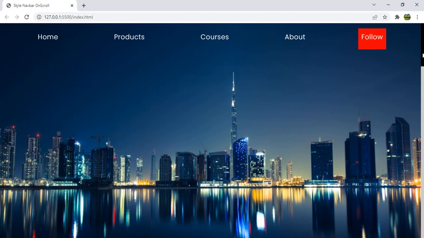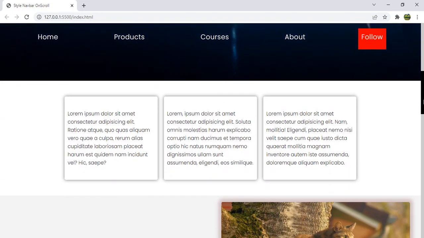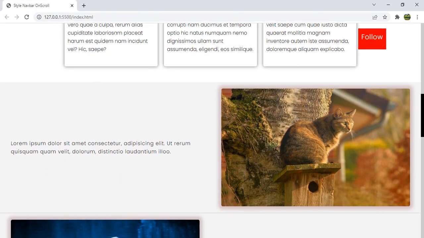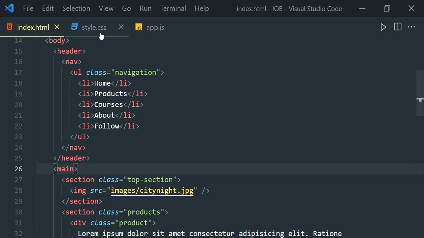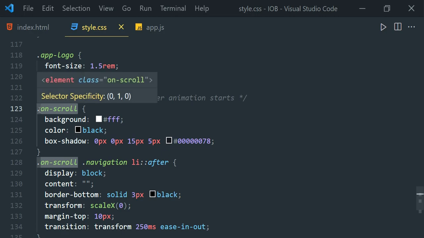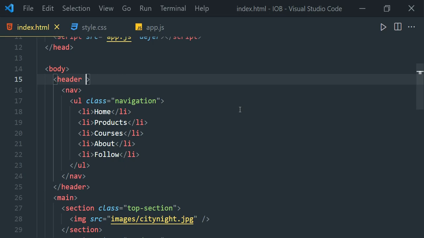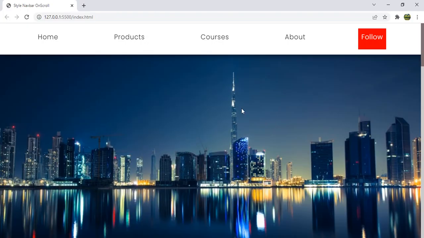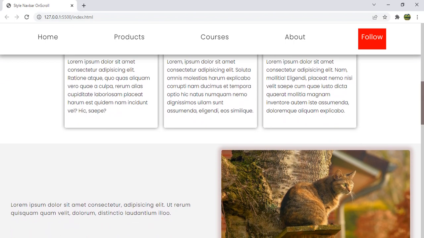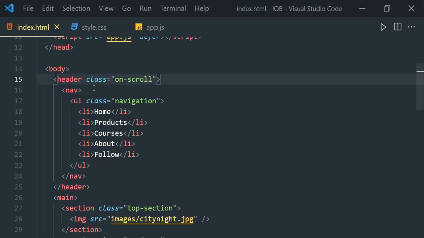Now what we have to do? As soon as this top section image goes out of the viewport, we need to change the background color and text color of this navbar. So let us see how we can do that. I have created a CSS class called onScroll. If you add this class to the header, it will change the background color and text color. So let's add the class and see. So class equal to onScroll. Save it. There we go. As soon as this top section with the image goes out of the viewport, we are going to add this onScroll CSS class to the header. So I'm going to remove this.